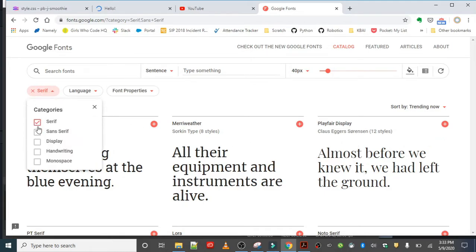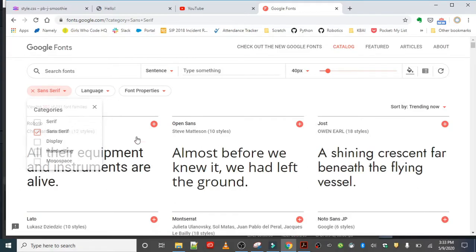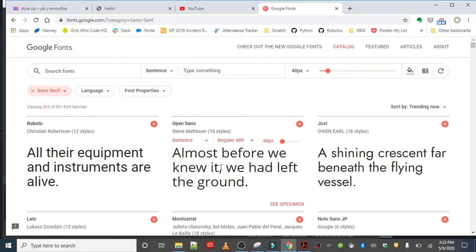Okay, then you have sans serif fonts. These are fonts that don't have the hooks on the end. Sans is Latin for without. And these are generally reserved for things like headings, titles, large text. So something that you might see a sans serif font on is like a billboard, for example.